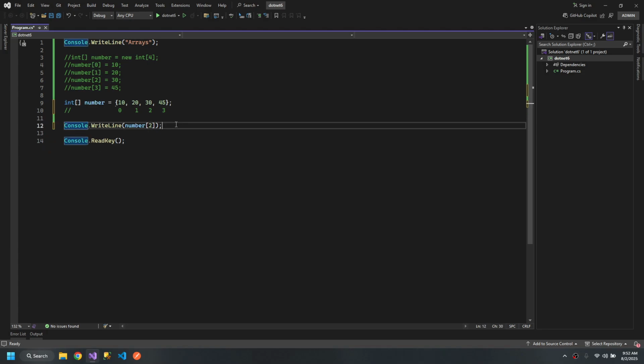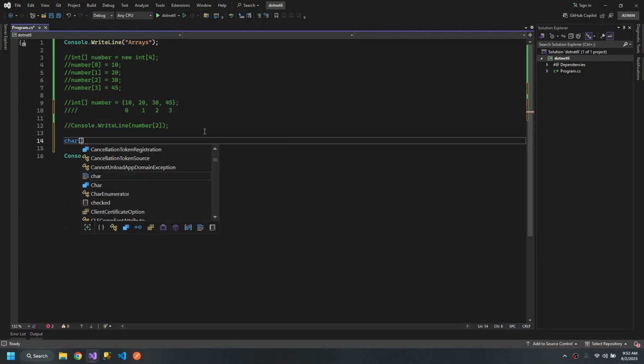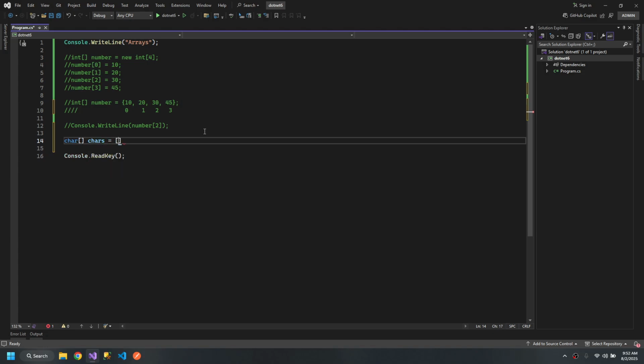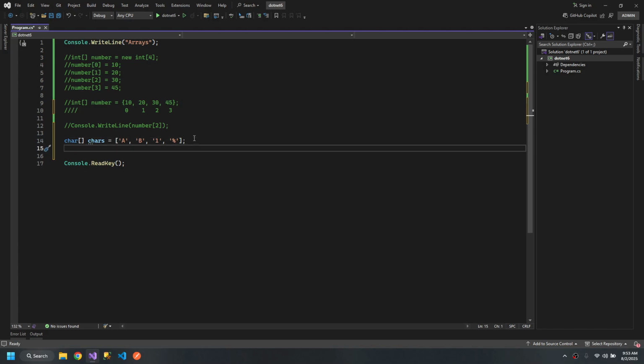Now let's look at another amazing thing, which is a character array. Let's call it chars, like this. So basically, this representation of initializing an array was defined recently in C Sharp 12. So this is a new implementation which was not needed, but it is there.